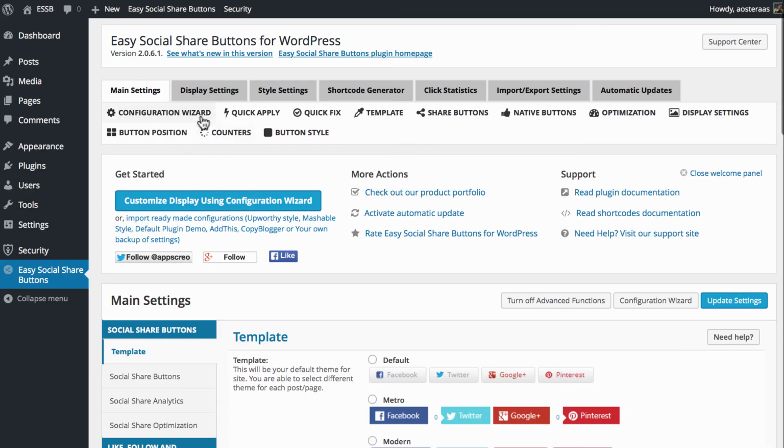Just to recap, we've gone through the configuration wizard to help you get up and running with easy social share buttons without too much of a headache.